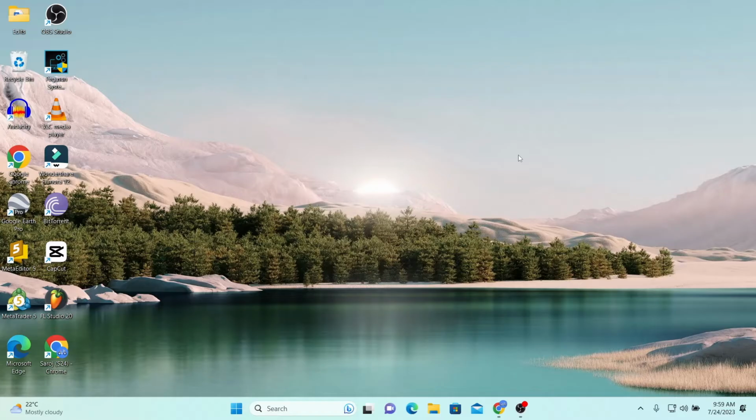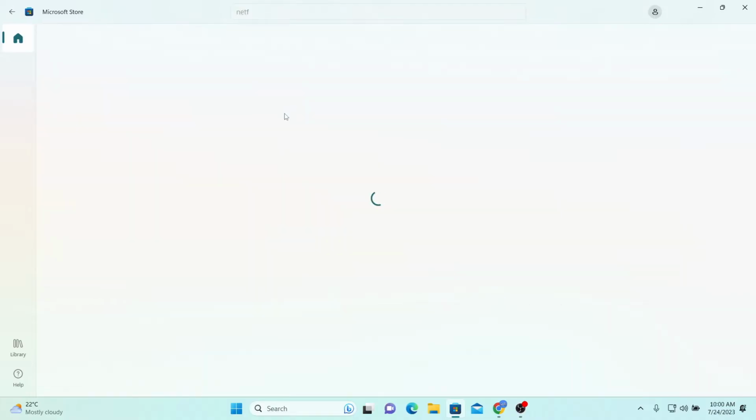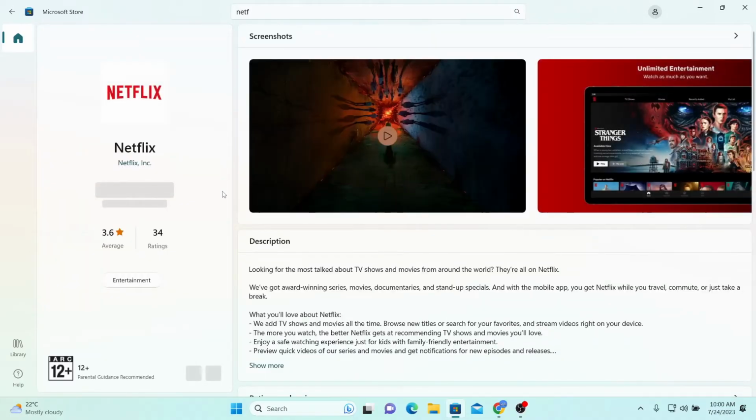First of all, if you don't have the Netflix application already, then you can simply go to the Microsoft App Store and then search for Netflix. Once you find the application, you can click on the Get button and this will install the Netflix application on your PC. Now you can simply open up the application by clicking on the Open button or by using the Windows search feature to open up the application.